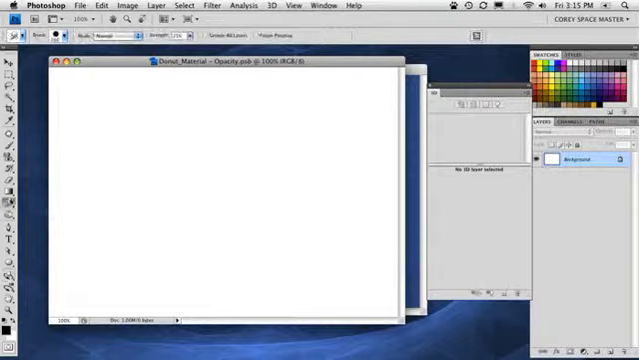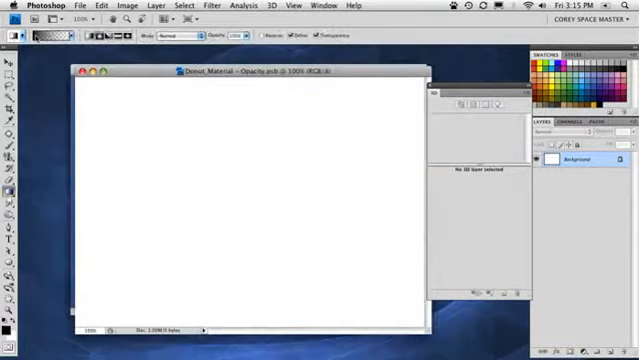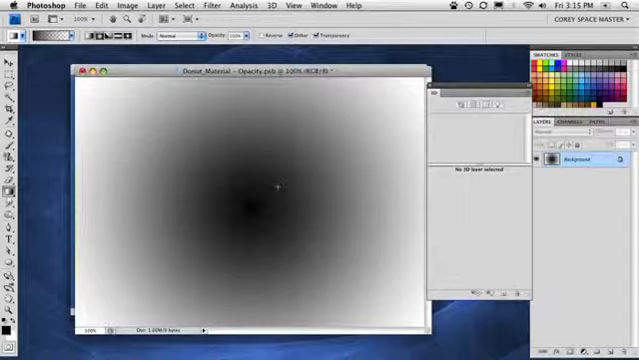In this case, I'm going to grab the gradient tool. And once again, I'm going to use that foreground to transparent, but this time you'll notice that black is set as my foreground color, and we're just going to jump over here in the center of the document, or approximately the middle, and just drag out a radial black gradient.